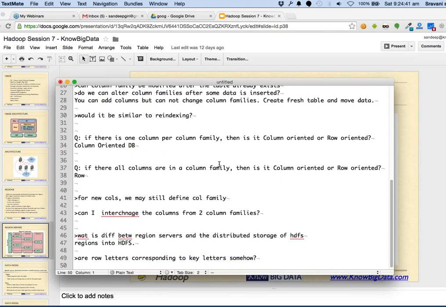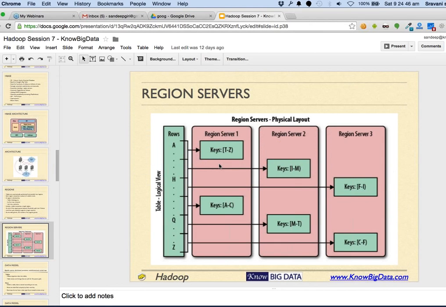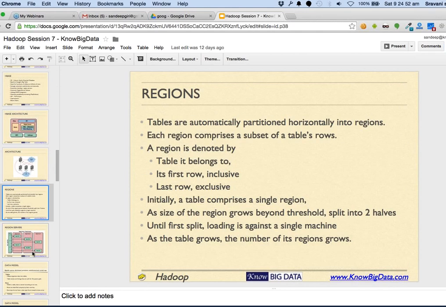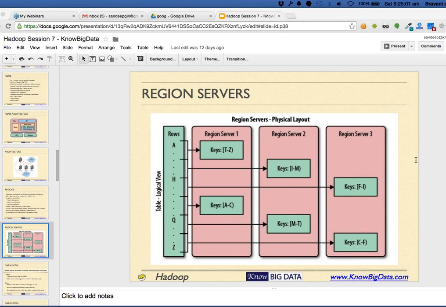There's a question from Leonid. Do the row letters correspond to the key letters somehow? Yes. We are assuming here that every table is supposed to have a row ID, and here A means a row ID. Just for simplification, we have kept a single-letter row ID.